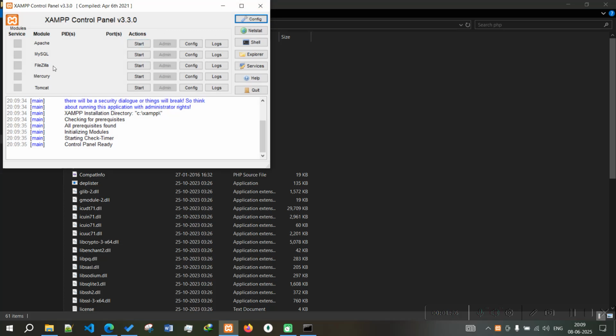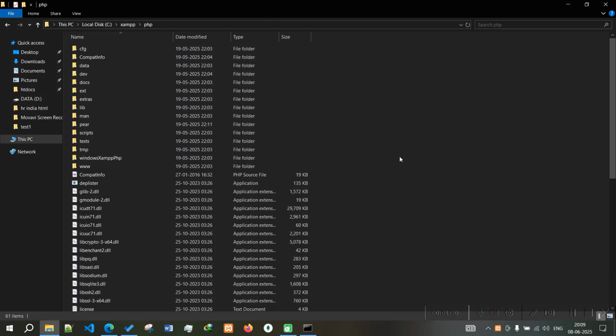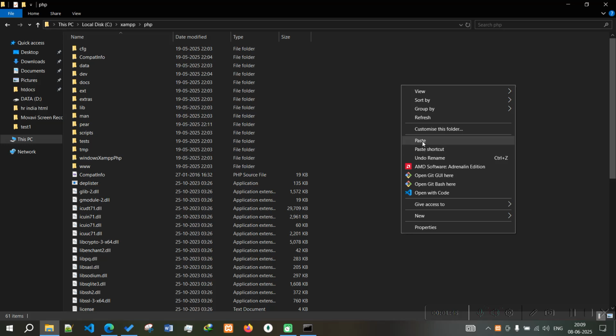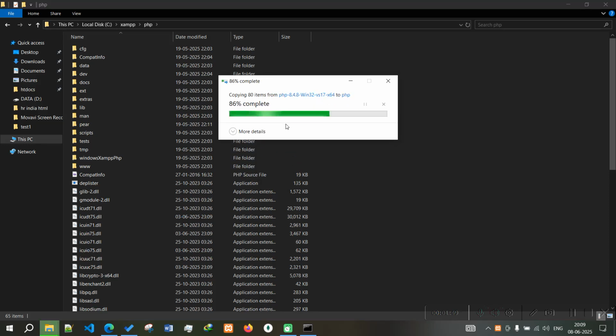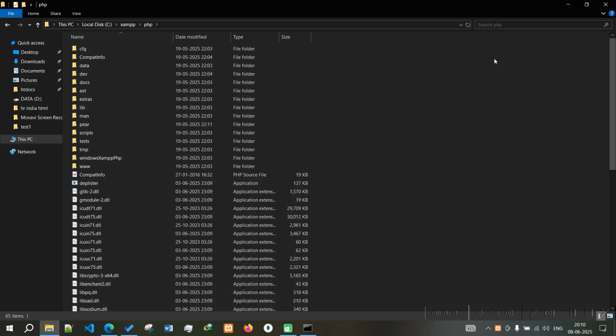If any service is on, there may be a crash, or if you have any third-party PHP software like Laragon or anything, just close all the services. Now you just need to paste all the files here and click on replace the files in the destination. As you can see, the files got changed.